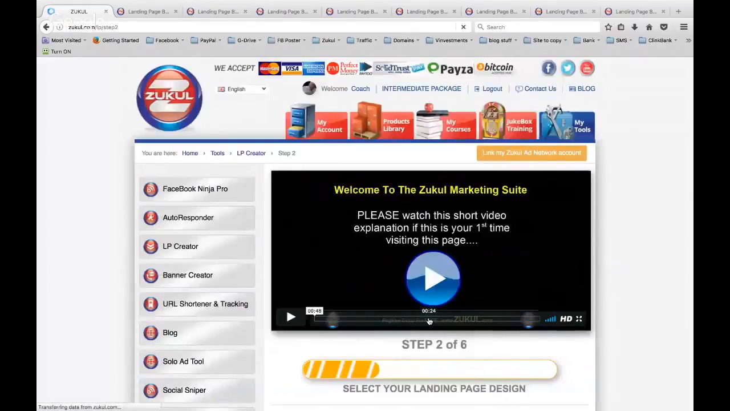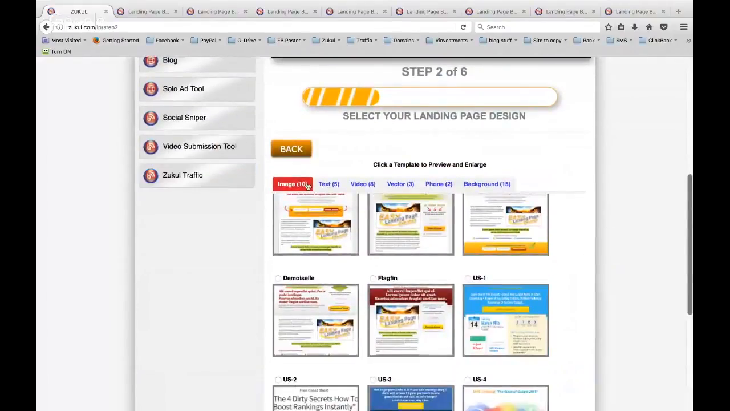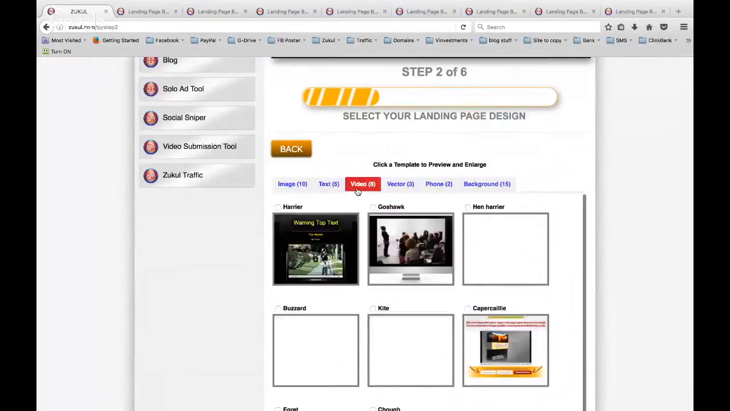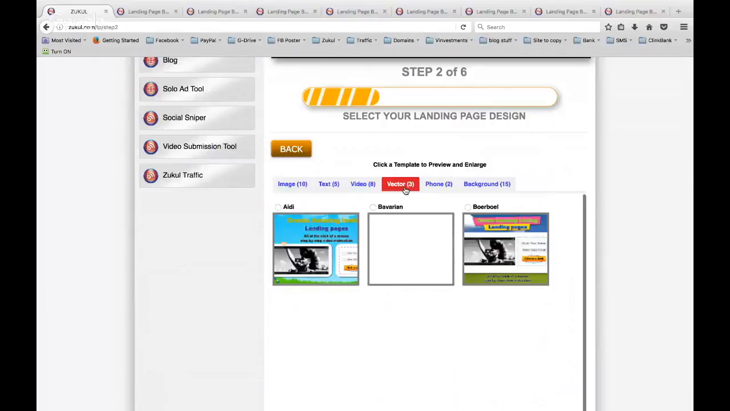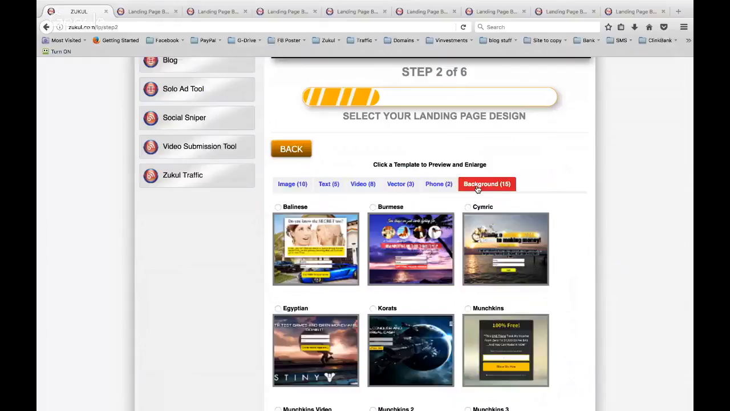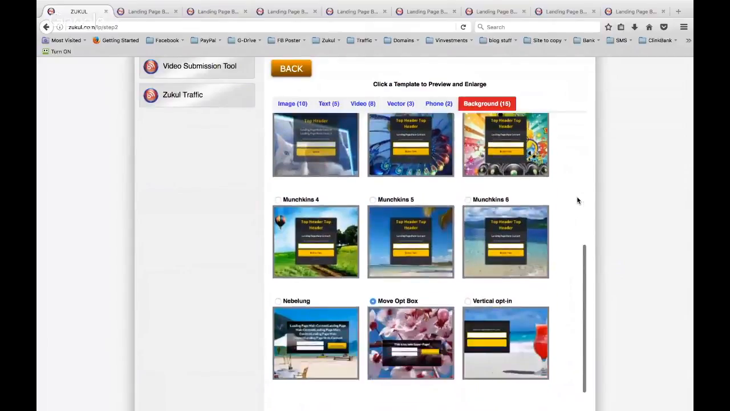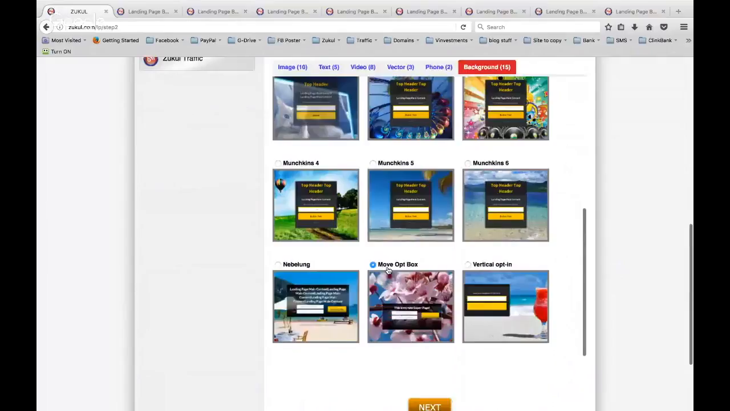Once you get onto the next screen, you're going to choose the type of template that you want. You've got what we call image templates, text templates, video templates, vector templates, phone templates if you just want to collect phone numbers, names and phone numbers, mobile numbers if you're going to link it up to an SMS tool, or you've got backgrounds. Now, with a lot of these templates, they've got one background added, but of course you can load your own background. So the one I chose for this example, okay, is the Move Opt box, it's called. God knows why it's called that, but it is.